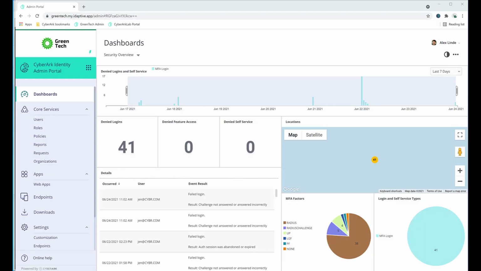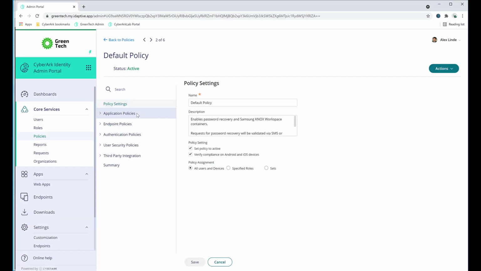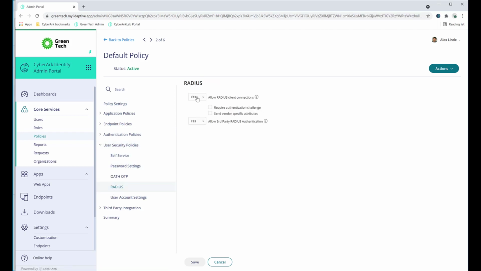And now let's talk about the CyberArk Identity setup. In CyberArk Identity, log in as administrator and go to Policies, go to the default policy. Under User Security Policies, go under Radius, and make sure that both of the options are selected as yes, and the two checkboxes are empty.